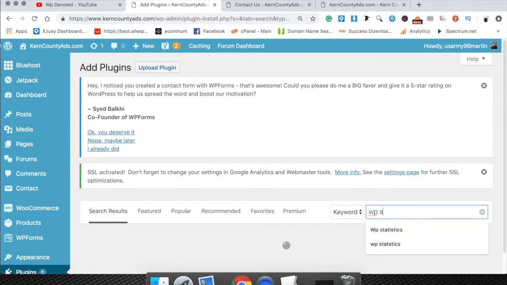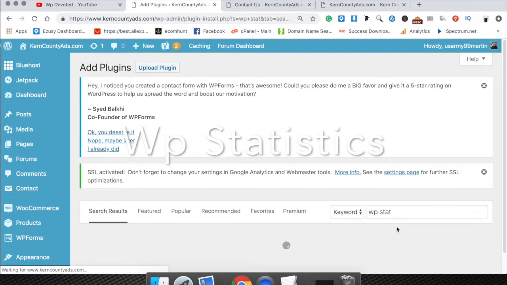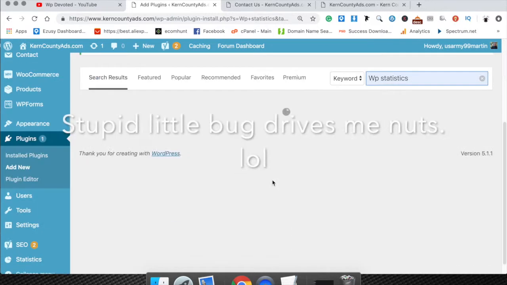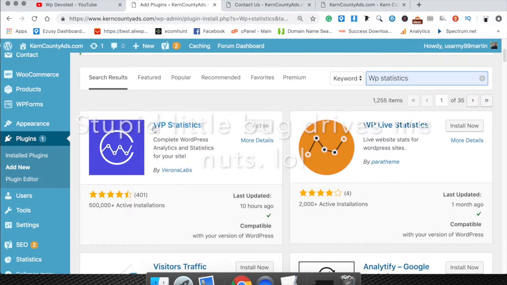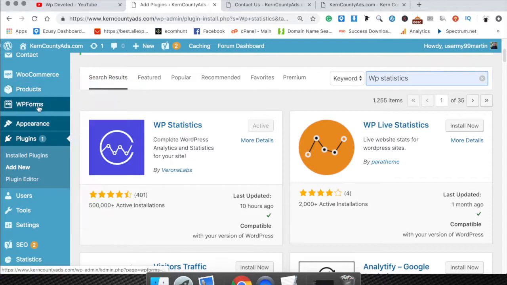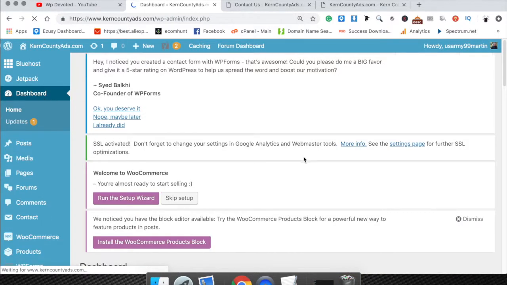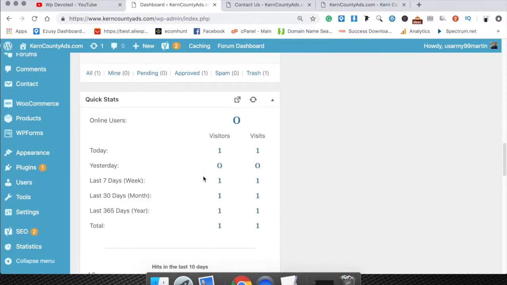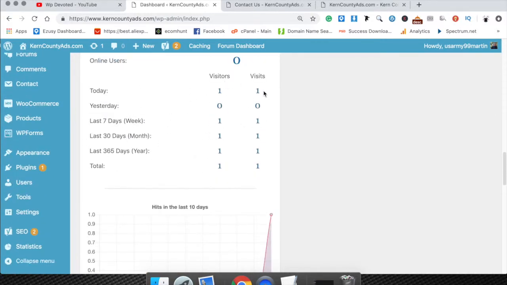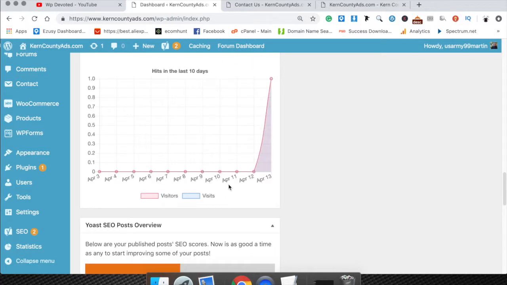But the one I wanted to talk about is WP Statistics. There it is. And I already have it activated and installed. It's this one here. What it does is it basically gives you the statistics of your website, and once you install it and activate it, it'll show it to you on your dashboard here. We scroll down. You see right here, it tells how many visits and visitors you have and hits within the last days. I just recently installed this, not even an hour ago on this site, so that's why it's not showing very much info.